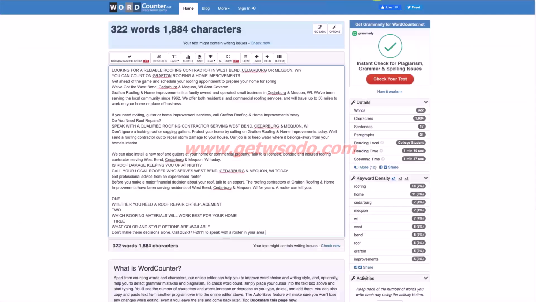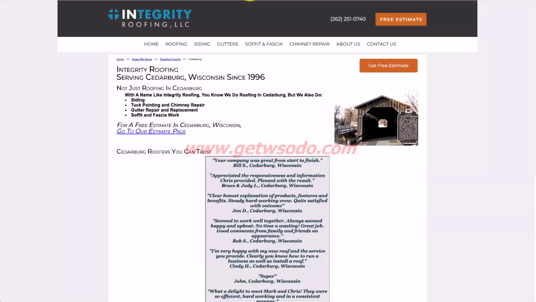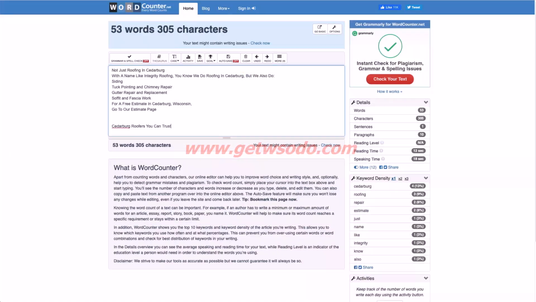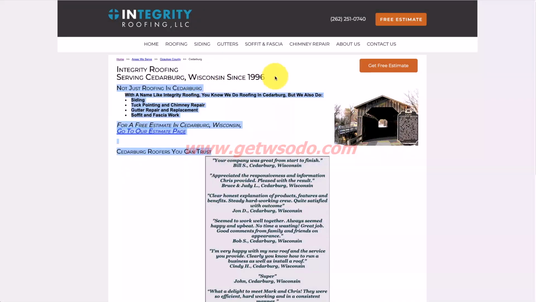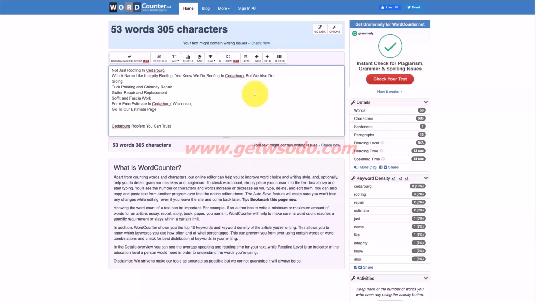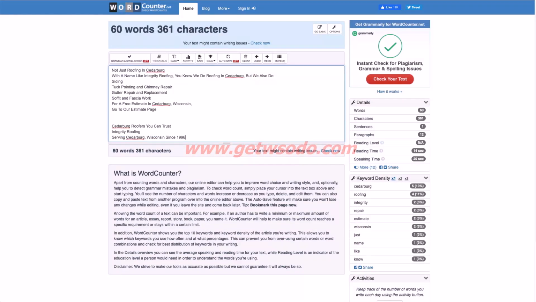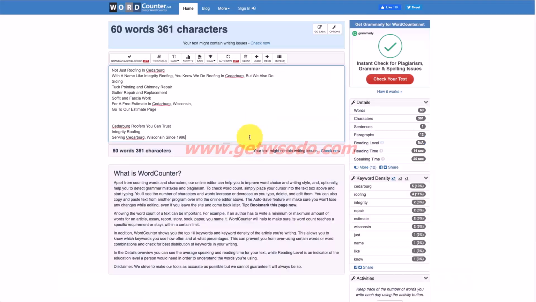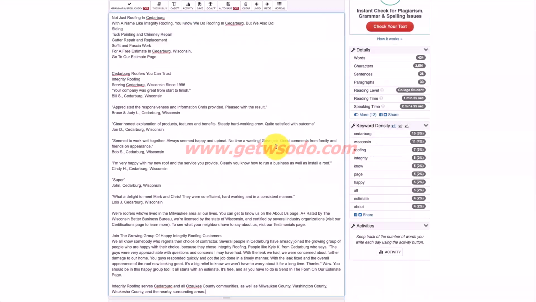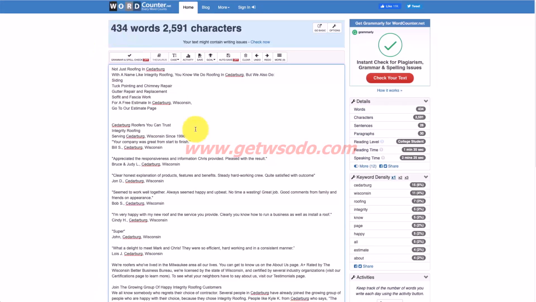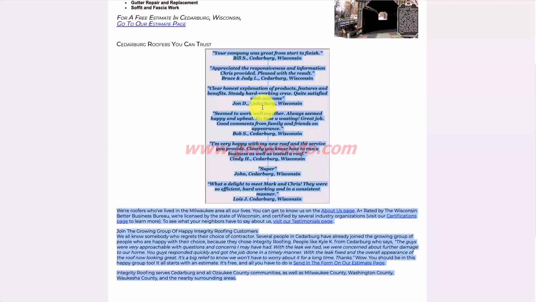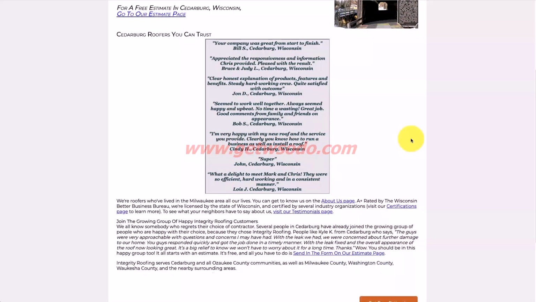Let's check out the next one. Let's delete all this and do the next one. Okay, I don't want to copy that image though. So let's go ahead and do that, and that. Now, content's looking pretty thin. They have 434 words. What was this? I think that was that little section here. Okay, so yeah, they have 434 words.